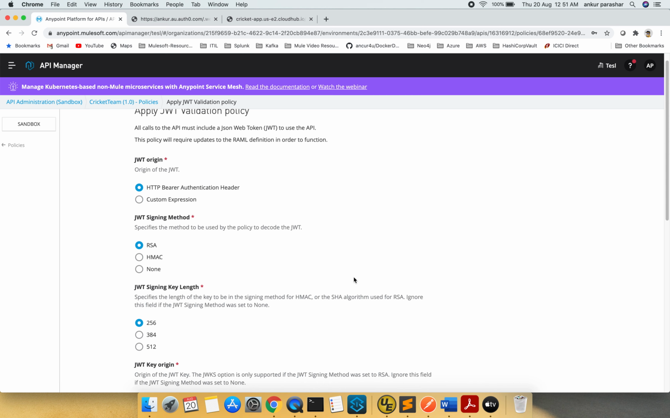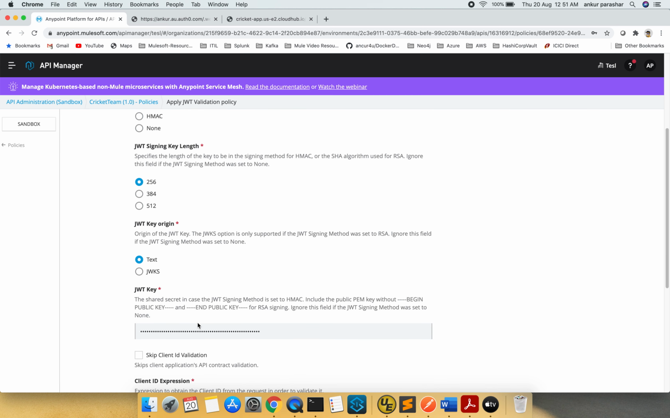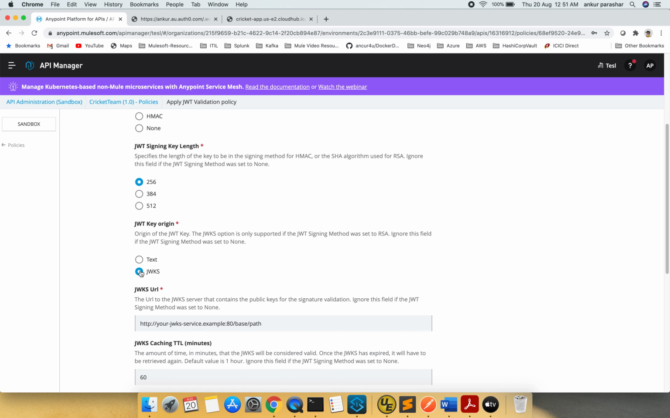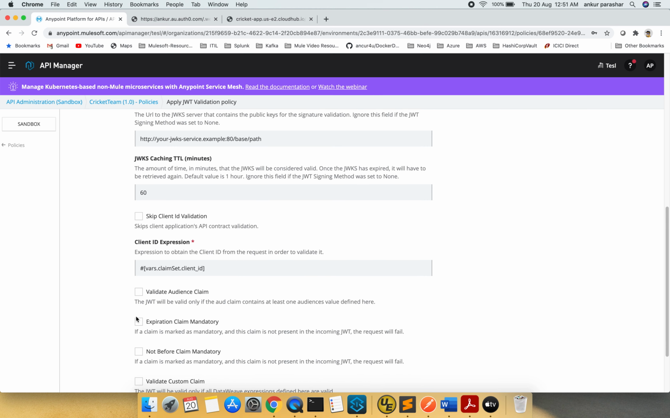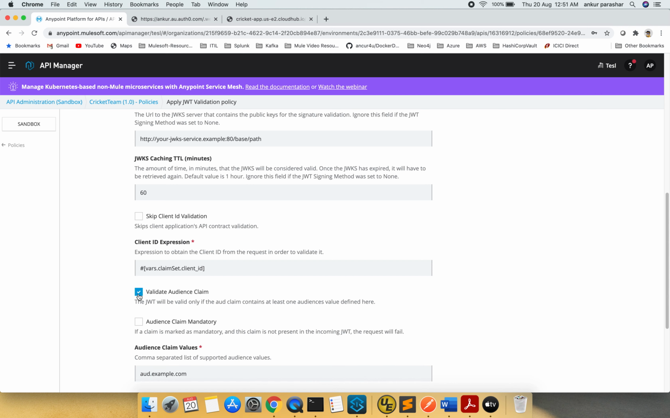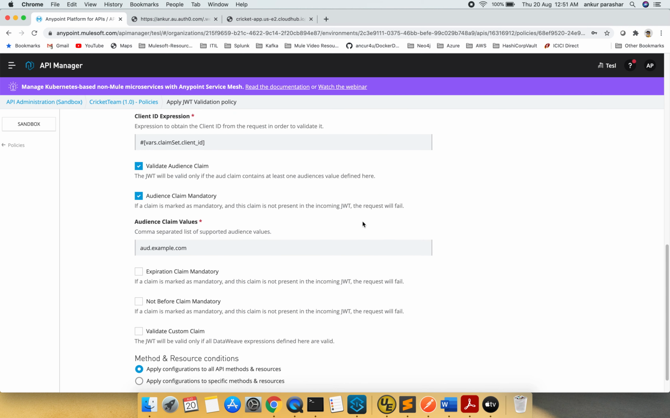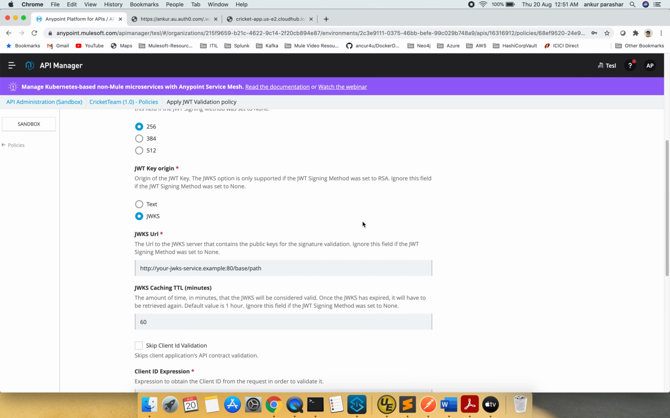So I will go with HTTP bearer authentication header, RSA 256, and there will be some change over here for JWT key origin. I will change it to JWKS, and we'll keep this one as validate and audience claim mandatory, and that's it.